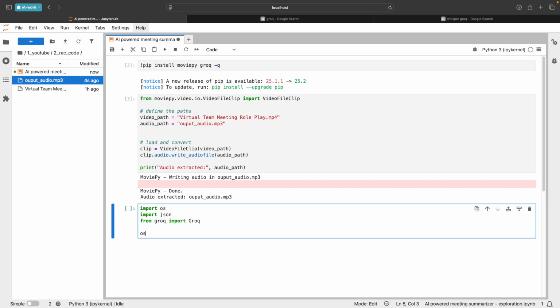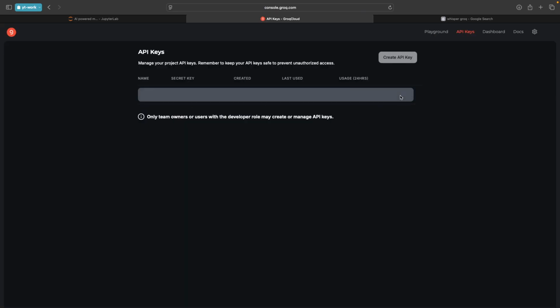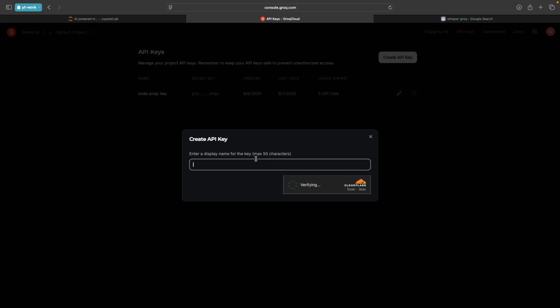So the next step is I'm going to save my API key over here. So I'll say os.environ, and within this I have to give the name of the Groq API key, which is GROQ underscore API underscore key. So this is the name of the variable, and this variable is equal to, so we need to get it from Groq. It's pretty simple. Just go to Google, search for Groq API keys. In this you can just sign up with Google and you can create your API key.